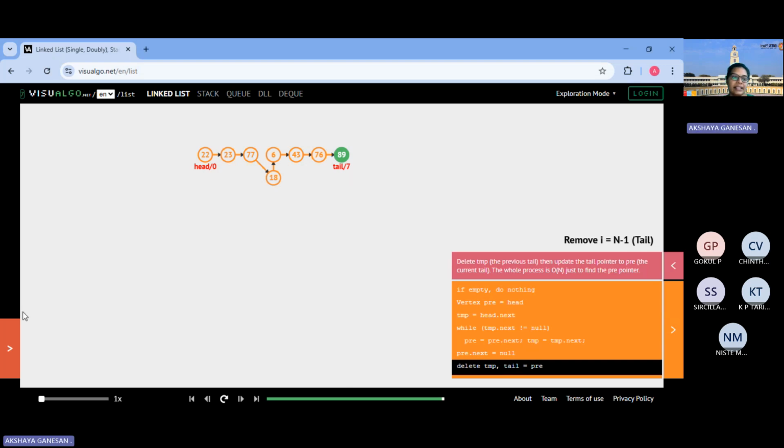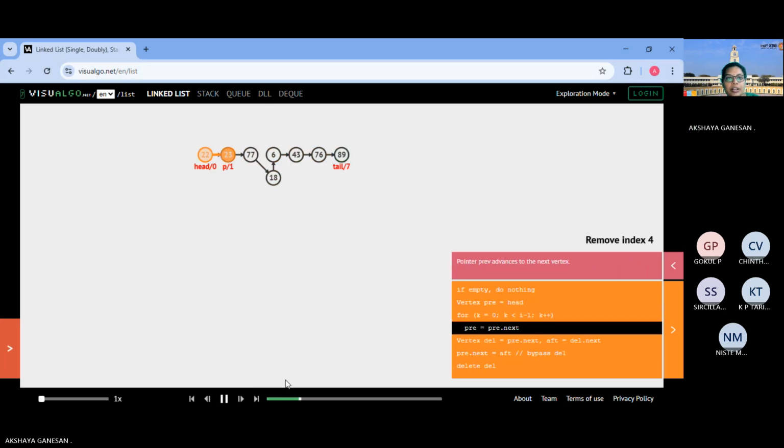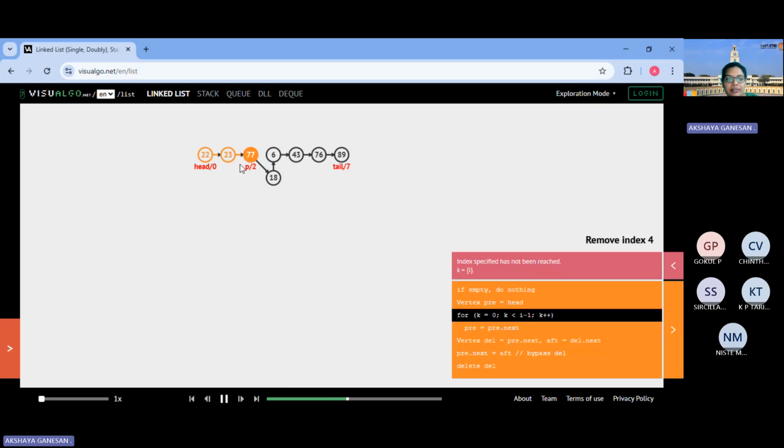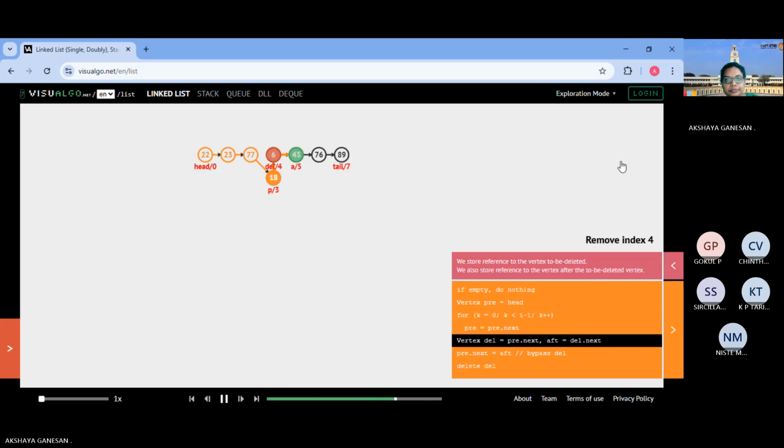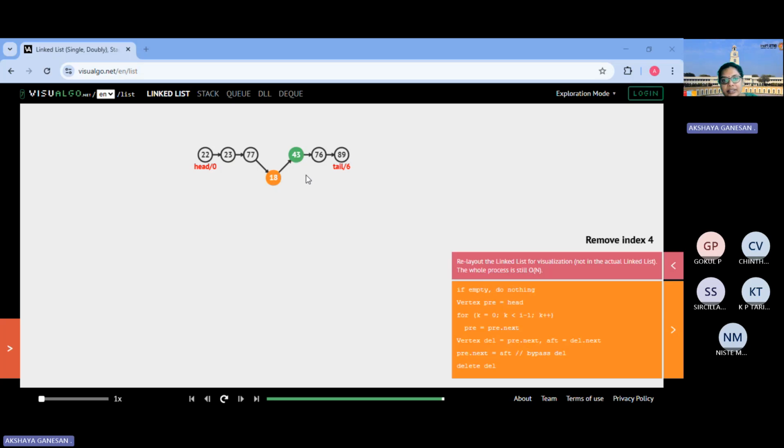So that is delete at the end. Now, if you want to remove something specific, say I want to remove i equal to 4, and I say go. Traversal has to happen. The fourth node is deleted, right?